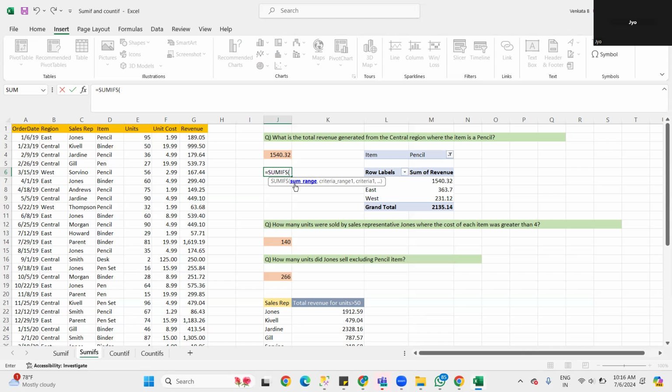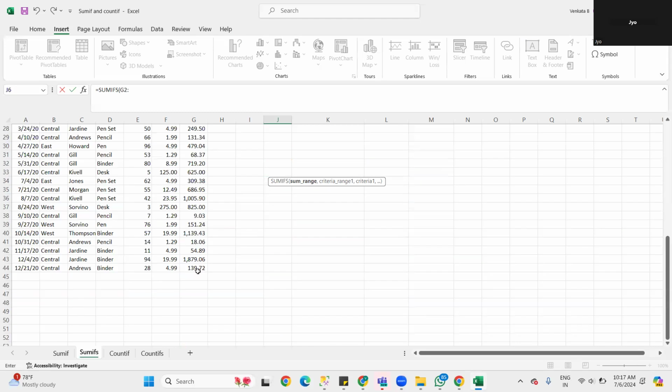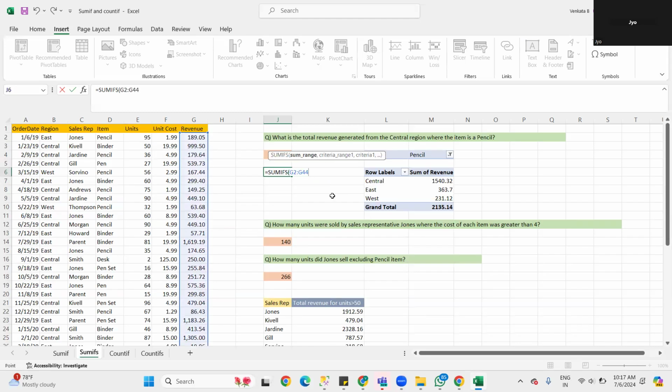Here the arguments are different. First you have to give the sum range column. What is the sum range column here? Total revenue is the sum range. So you have to give G2 to G44, and it will give the range automatically. This is the sum range, G2 to G40.